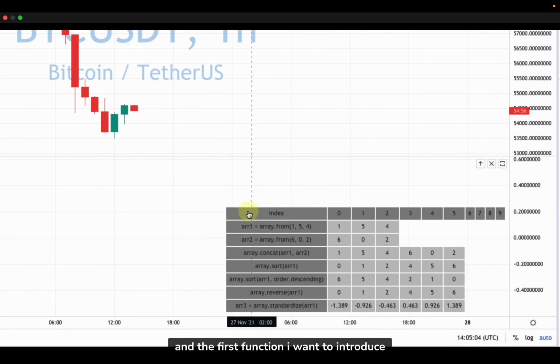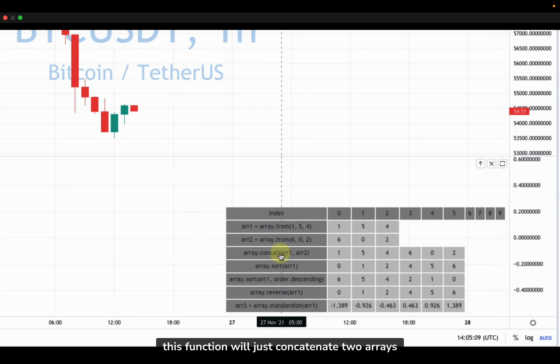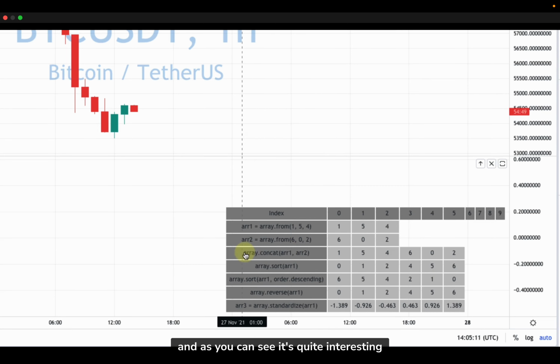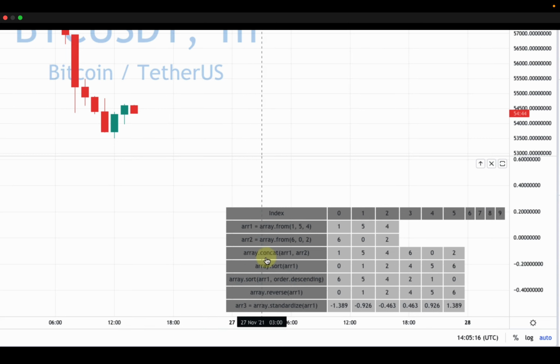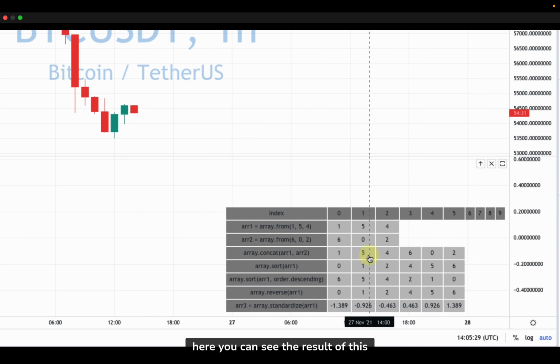And the first function I want to introduce to you is array.concat. This function will just concatenate two arrays. And as you can see, it's quite interesting that I do not assign the result of this function to anything. PineScript will just take array 1 and array 2, concatenate them, and after that it will save the result as array 1. So you don't need to output anything. Your array 1 will just be modified. So here you can see the result of this function call. Basically you can see here you have two arrays side by side.